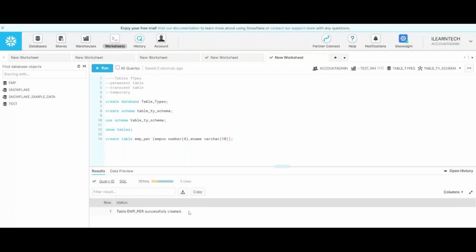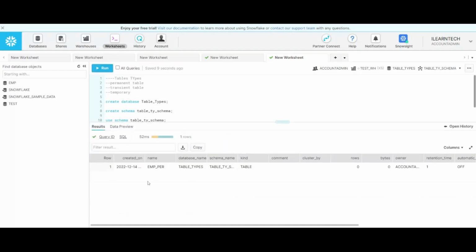So the table is created. See, if you use show tables, observe here: the created date, the name, and the kind of the table. What is the kind? Kind is nothing but what type of table it is. The database name and the schema name details are also available.